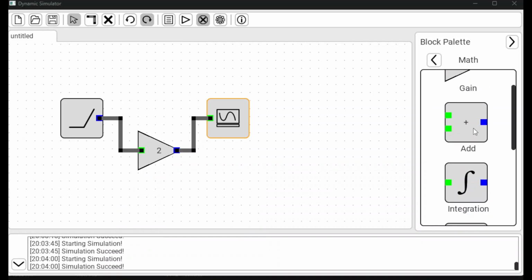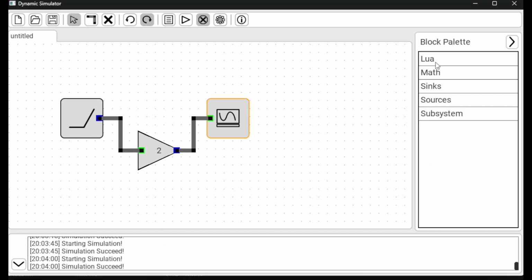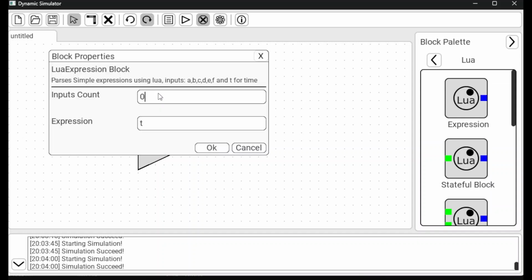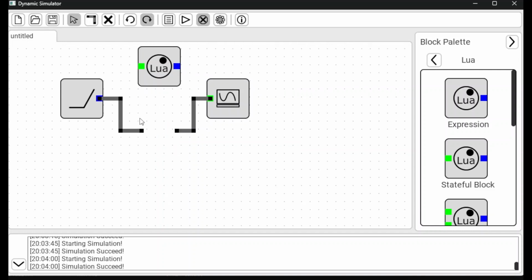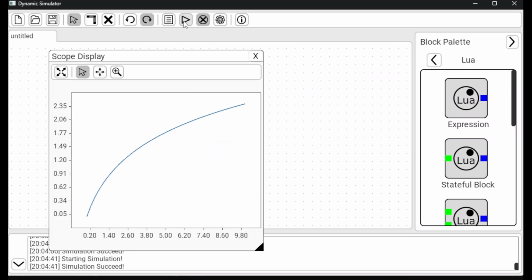There are many blocks that you can choose from, but these may not be enough to cover all use cases. You can create a custom block using the Lua programming language. The simplest block you can use is an expression, which takes inputs from the letter A to the letter F, and also time represented by the letter T. This is parsed as a Lua expression. As you can see, the output is now a log function, which wasn't available in the math section.